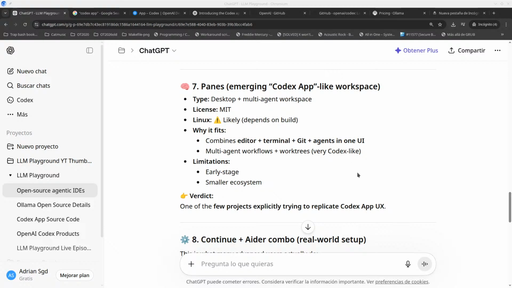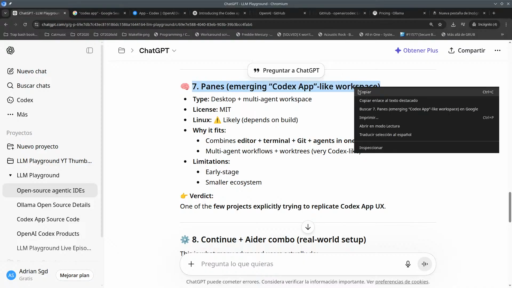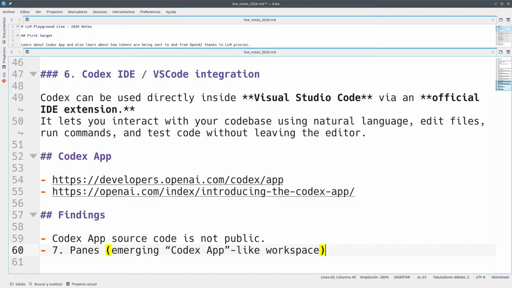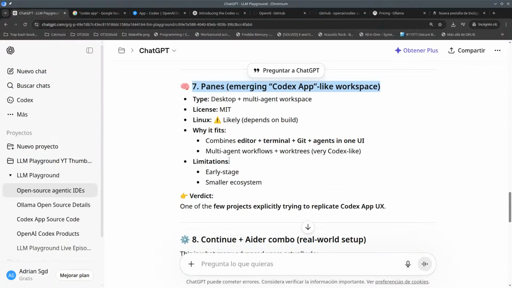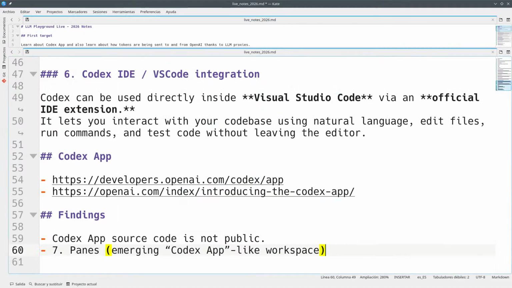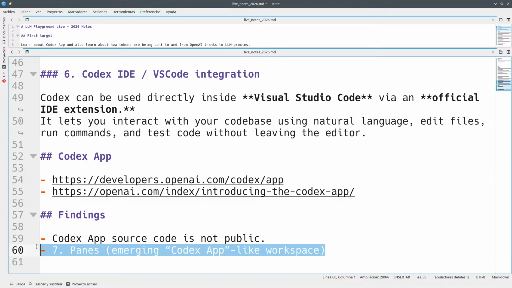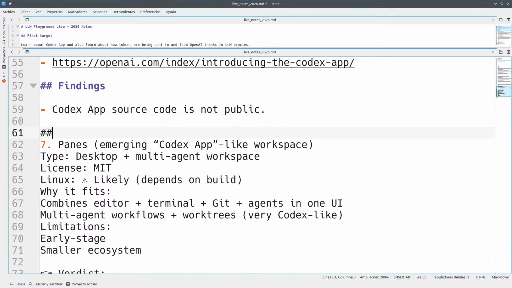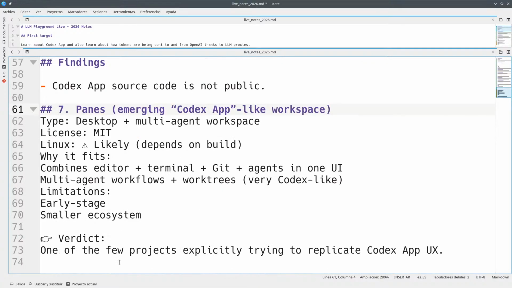Okay, so I like this one. Panes. I hate that I cannot copy this as Markdown directly, instead of copy and paste and so on.